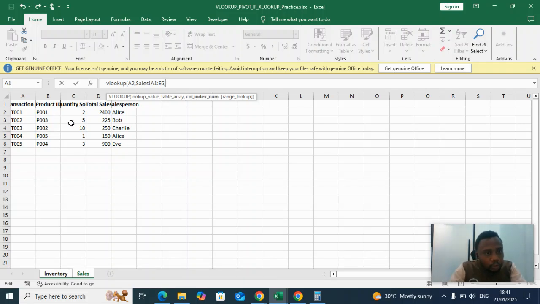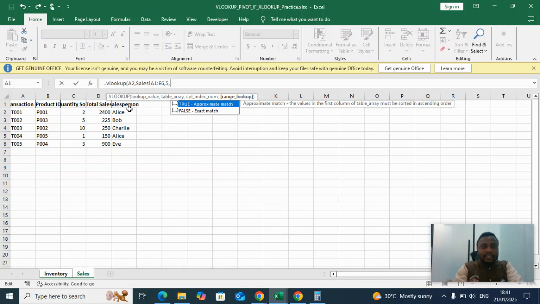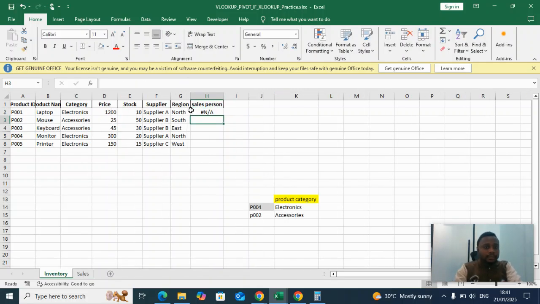Then salesperson is in column what? One, two, three, four, five. That's five. Is in column five. You put five. And what I'm looking for is exact match, which is false. I'm looking for exact match. Then you close your bracket and you click enter. Do you see? And you click enter.